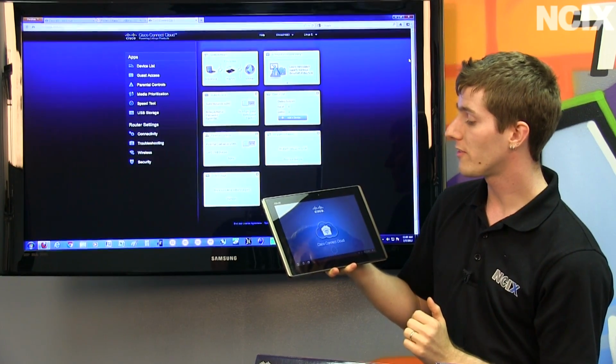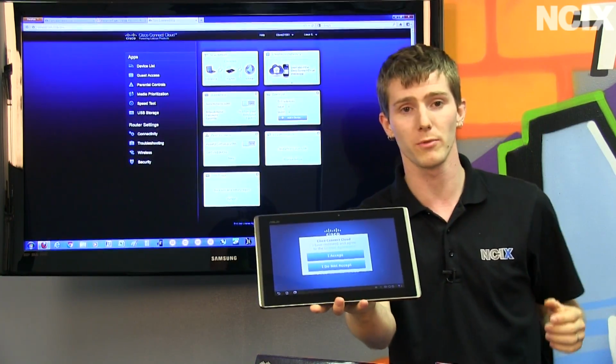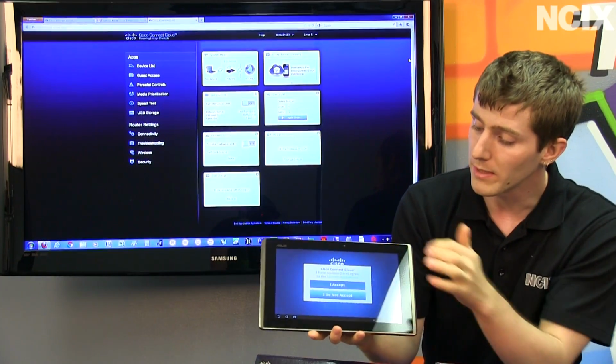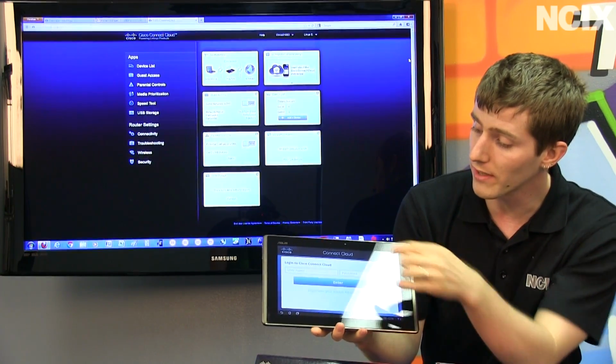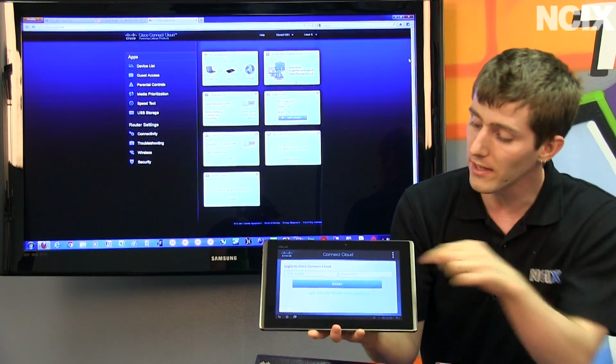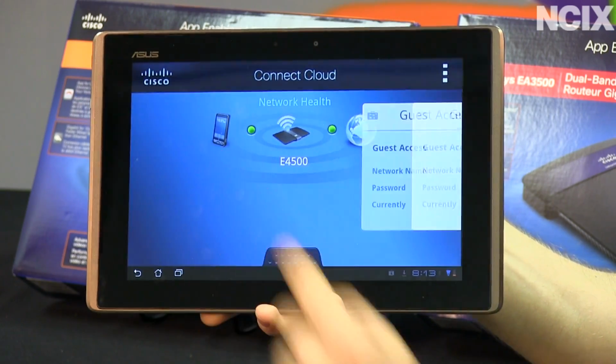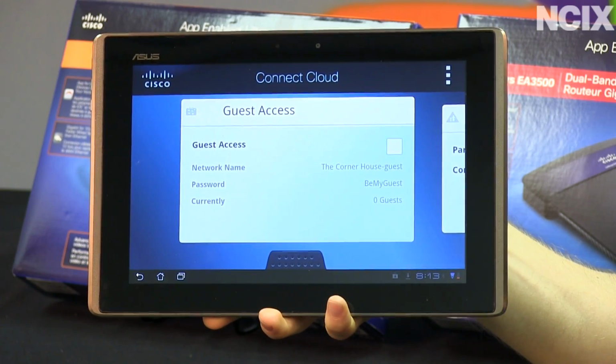So once you launch the Cisco Connect Cloud app, all you got to do is click I accept, and I'm going to hold this up because we're not going to be able to overlay this, guys, because I haven't actually launched it on the Android device yet. You enter your username, which is usually your email, and your password, and then press enter. Once we're logged into the app, the most basic stuff is all accessible just by swiping to and fro.